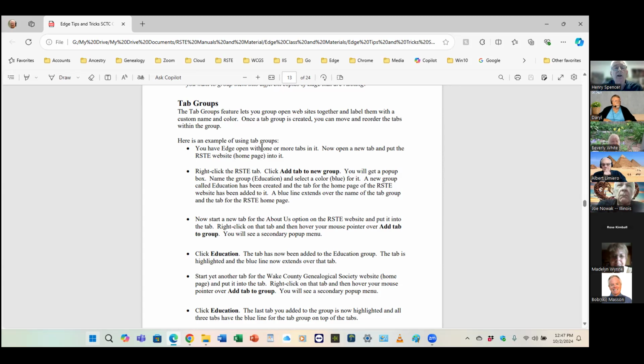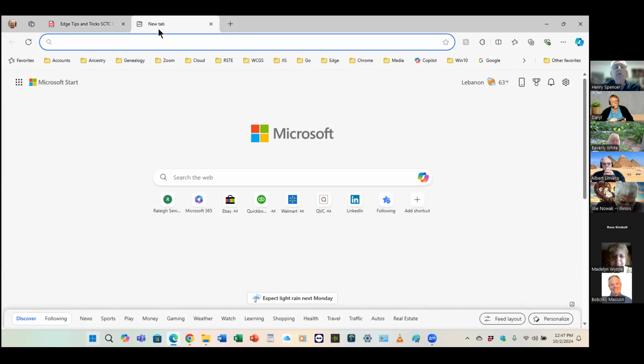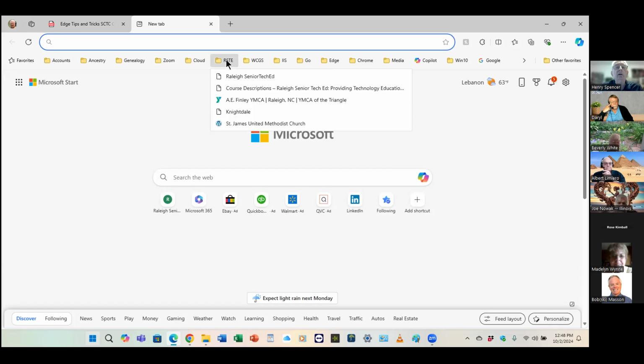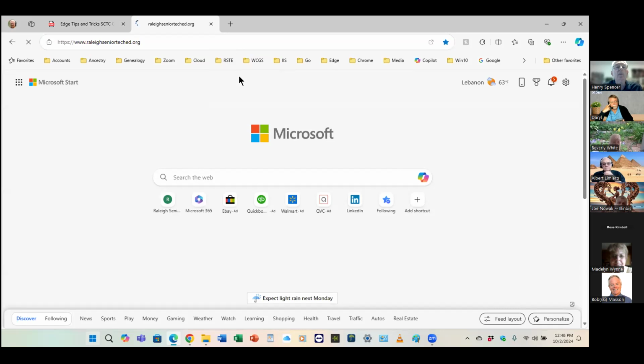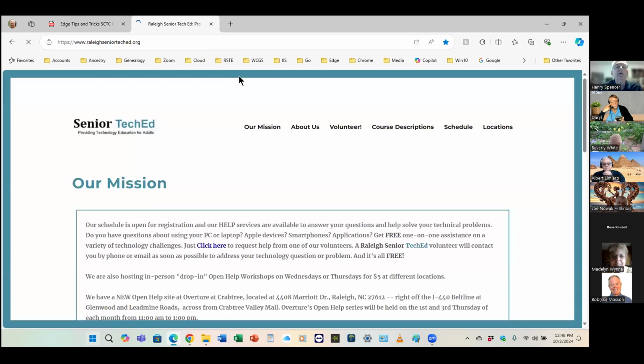I'm going to have Edge open with one or more tabs in it, and I'm going to go to the Raleigh Senior Tech Ed website homepage. So what I do is I open a new tab with a plus sign, and then I'm going to go to my bookmarks or favorites rather, excuse me. And I'm going to click Raleigh Senior Tech Ed. Now I have opened one tab.